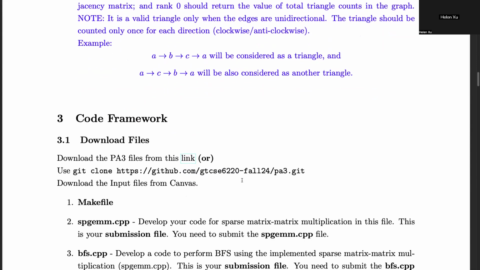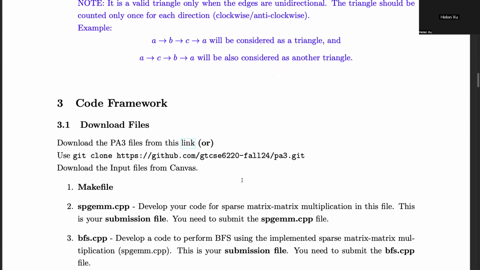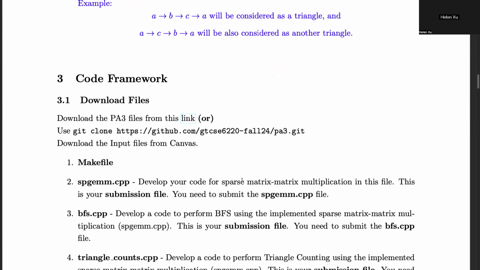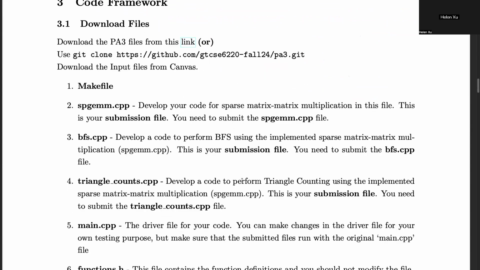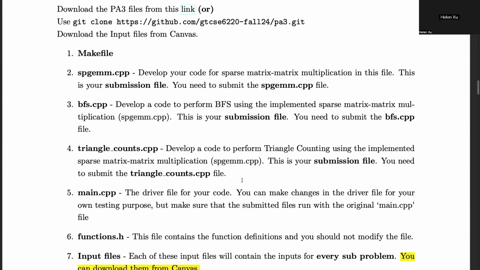So this is just the same as in all the assignments. You pull it from Git. These are the codes. You have to fill in these SPGEMM, BFS, triangle counts. And then the test driver, you can change it if you want to print something or write your own validation. But in the actual testing, we will just keep the initial main file. This is the same in all the other homeworks. We keep the same test driver and we run it. You can change it however you like, but you should make sure that it runs with the initial one.